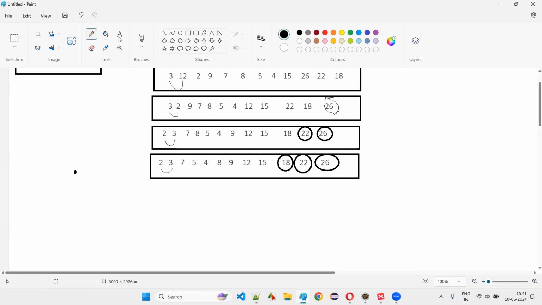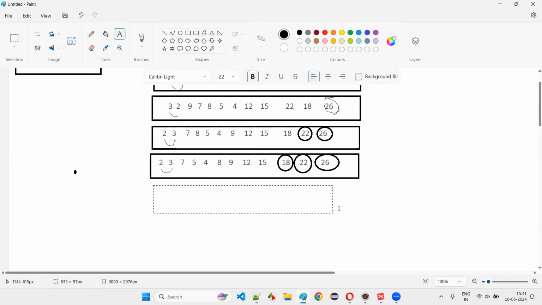2, 3. We write here 2, 3. It will not swap because 2 is less than 3. 3 and 7, 3 is less than 7, no swapping. Swapping only happens when the first number is greater than the next, then only swapping happens. Now 7 and 5, 5 will come here, 7 will go there. Okay, swapping will happen. Then 7 and 4, 4 is less than 7, so 4 will come here and 7 will go there.